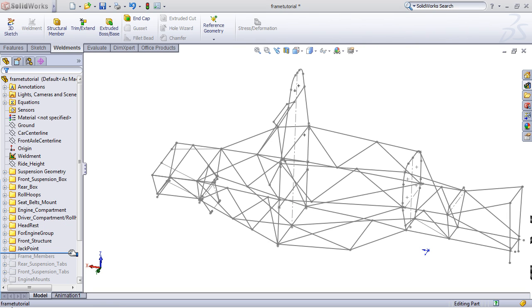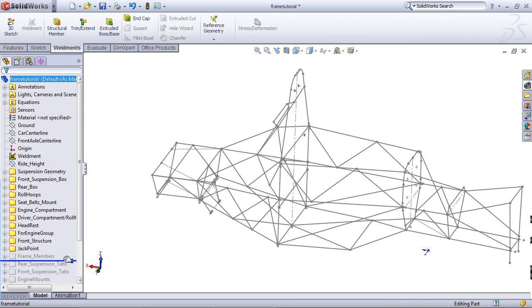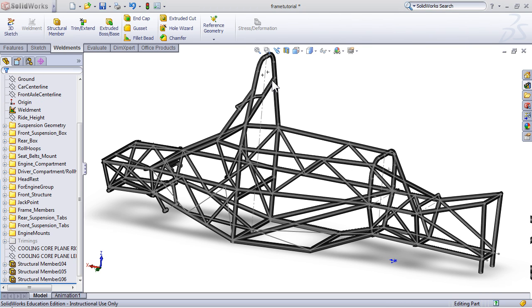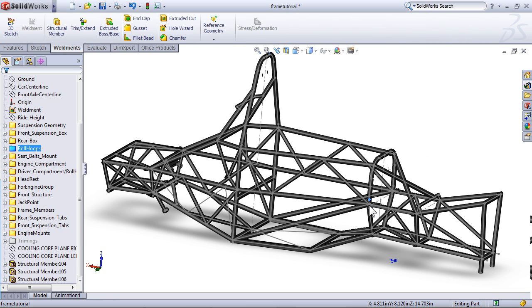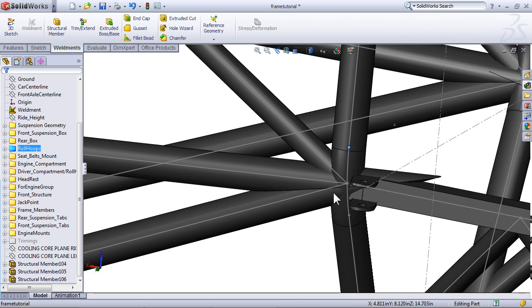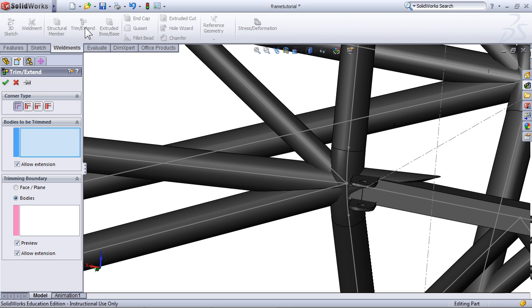The process of assigning the tubes is pretty straightforward, so I'm going to go ahead and skip to the point where I have every tube assigned in the frame. At this point, it's starting to look like a frame, but there's still a few things we need to touch up. First off, we need to do some trims on these tubes in order for them to appear proper in the model. For example, you can see here, we have these tubes intersecting correctly, but then they protrude through the other tubes. To solve this problem, use the trim extend command.